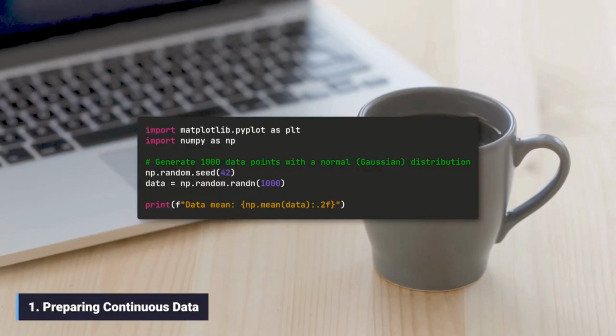1. Preparing continuous data. Unlike previous plots that needed both x and y arrays, a histogram requires only one continuous array of values. We generate 1,000 random data points that follow a standard normal distribution, meaning most values cluster around 0. This is perfect for illustrating distribution.